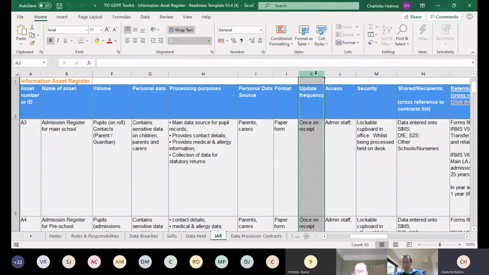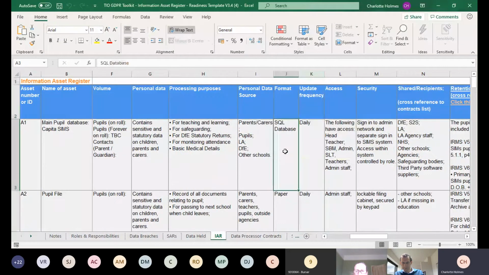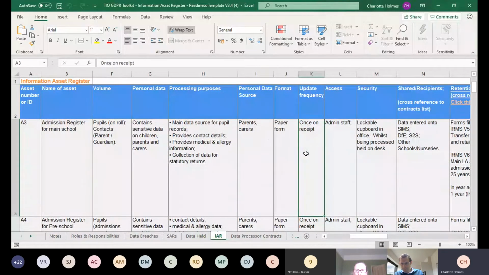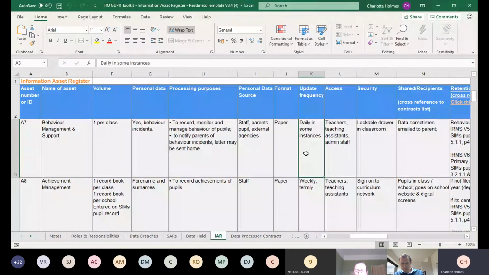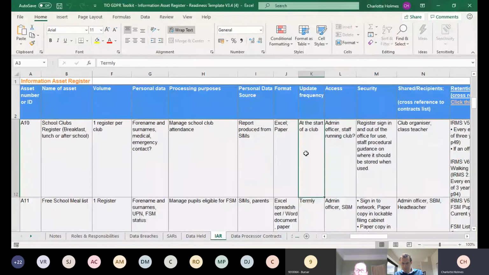Under update frequency, we need to know how often this asset gets updated. Again, quite a nice self-explanatory one. Obviously, things like SIMS get updated daily. That is absolutely fine. It might be more than once daily, but just tell us we change this daily. So if you use it for your registers, or if somebody comes in and says, oh, so-and-so's now got to take an inhaler to school, you update it daily. So just pop that in there. Certain information you might update less frequently, so daily in some instances, termly or weekly. Just give us a nice overview of how often this asset is being amended, because it's a nice demonstration of how up to date and correct you keep your data.